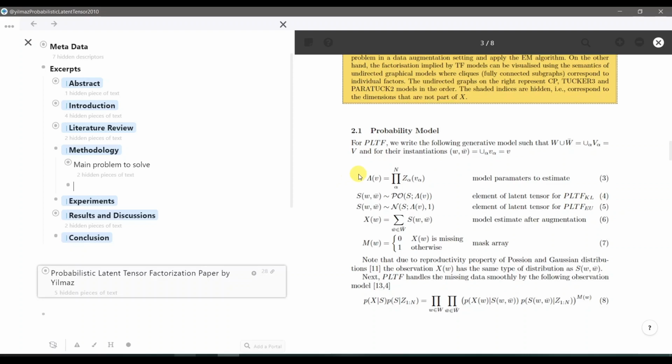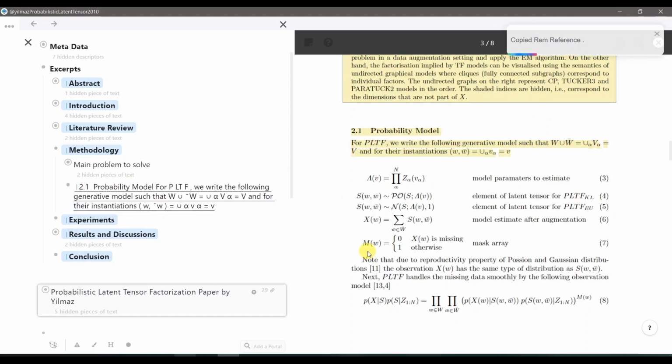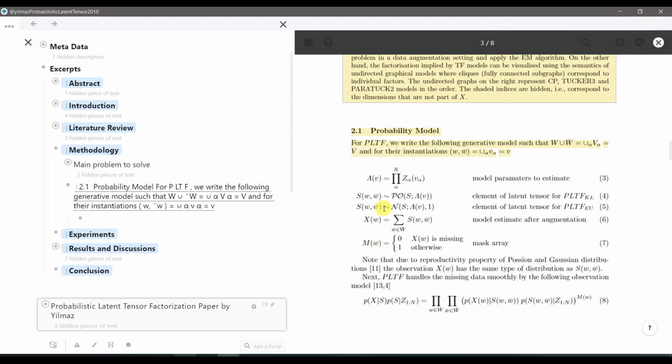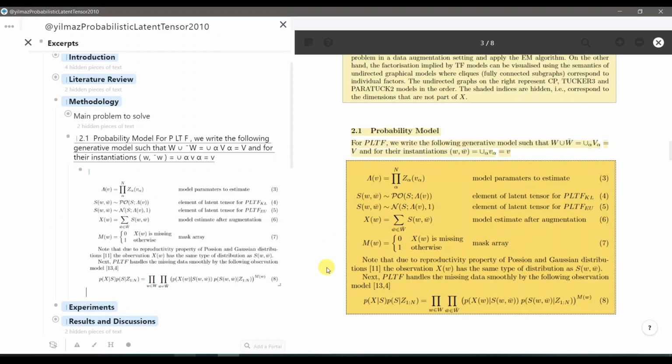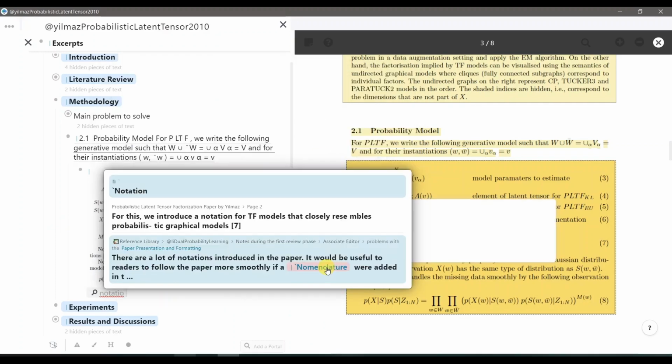Now here the authors present the probabilistic model, and so I'm going to highlight this model, copy it into my excerpts, and then indent underneath it all this notation. Again, I'm going to use an image because of the math, and I am going to tag this with notation.